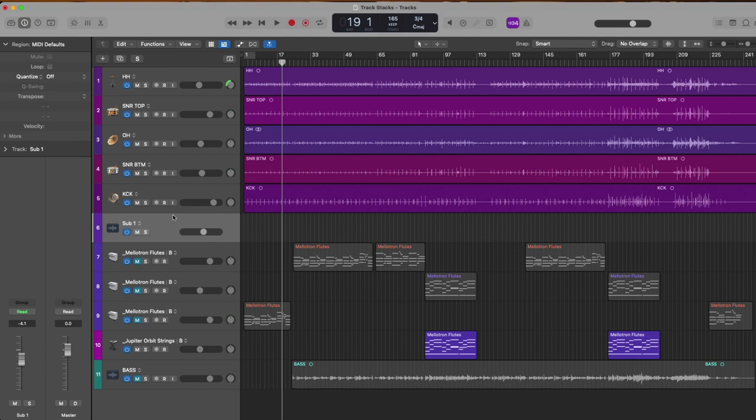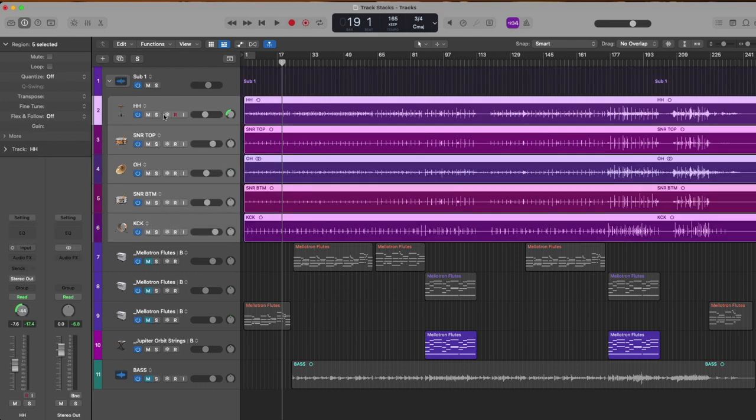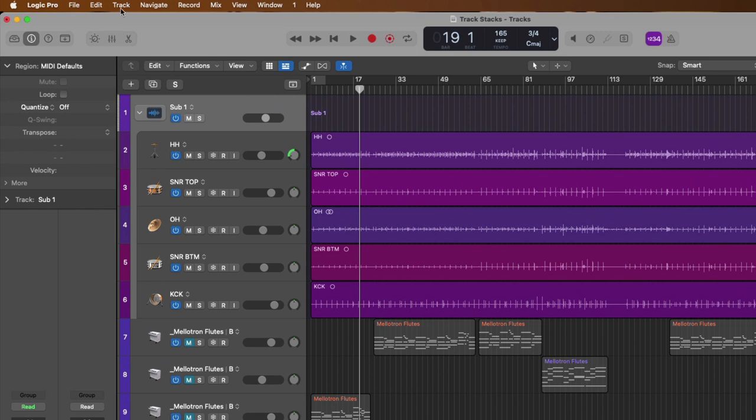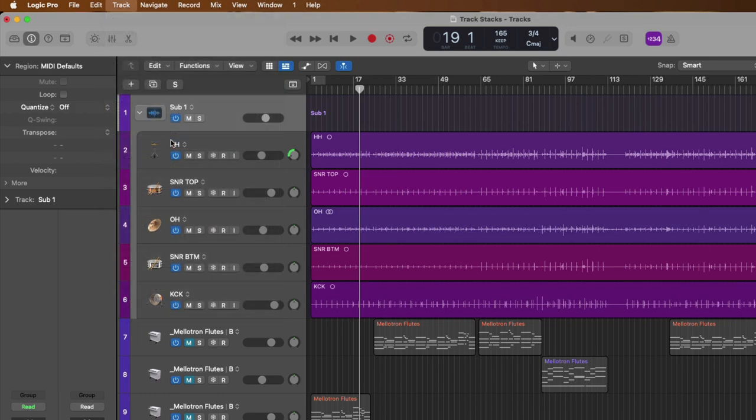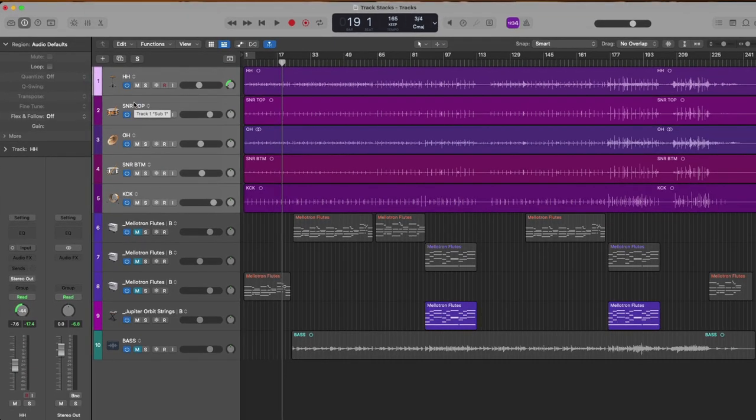Or, if we undo using Command and Z, we could go up to Track in the top menu bar, and then go down to Flatten Stack and click. We've now removed this folder stack from the project.